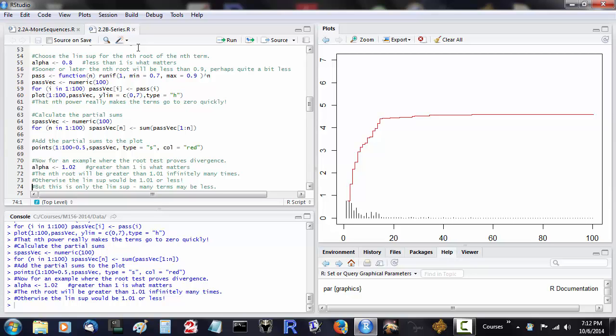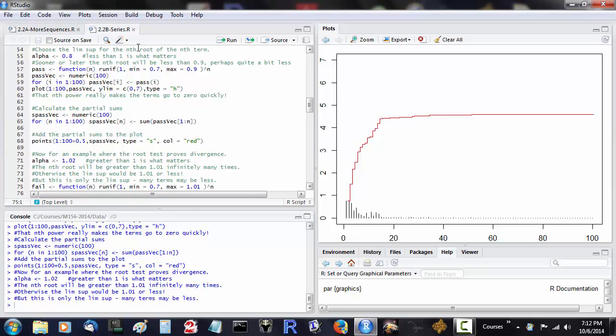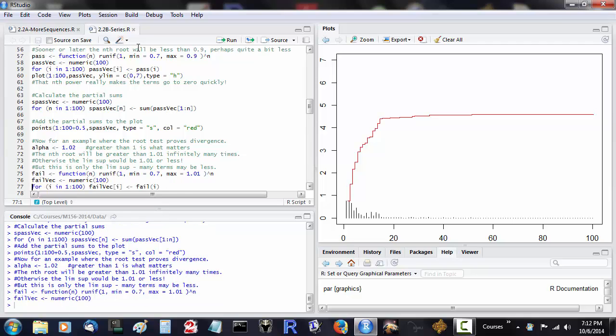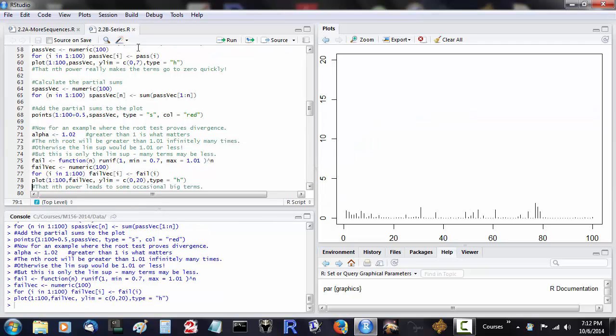I remind you that this is only the lim sup. Nobody says that the limit is this, and so it's entirely reasonable for some terms to be a lot less than that. So now let's compute a series that will fail to converge because of this. I'm going to generate for the nth root a random number that's somewhere in between 0.7 and 1.01. And then, since that's the nth root, I'll raise it to the nth power to get the nth term. Generate 100 of these, and let's see what they look like.